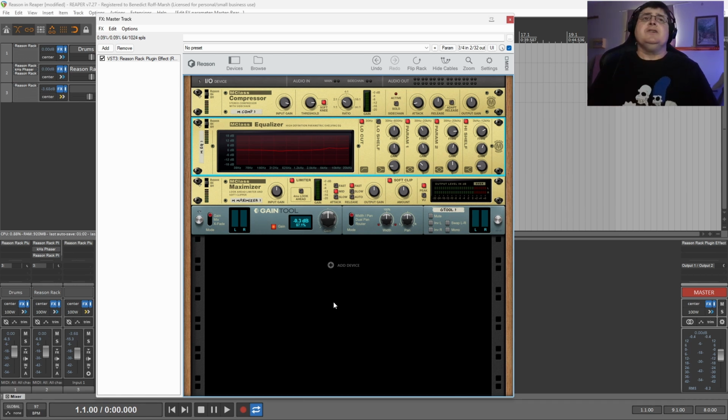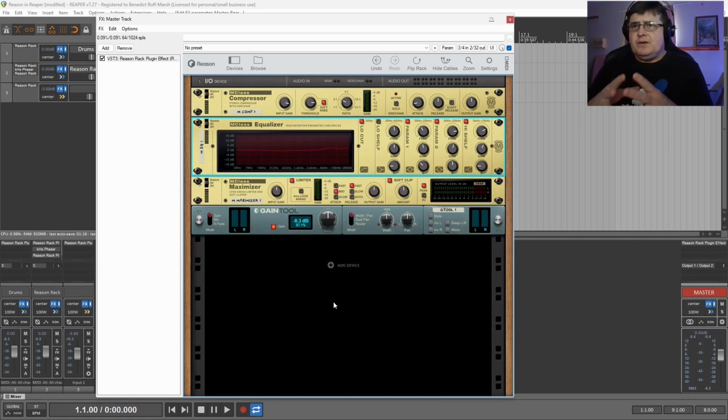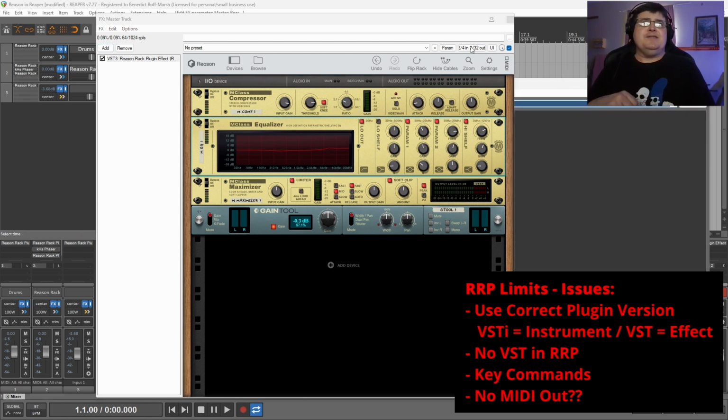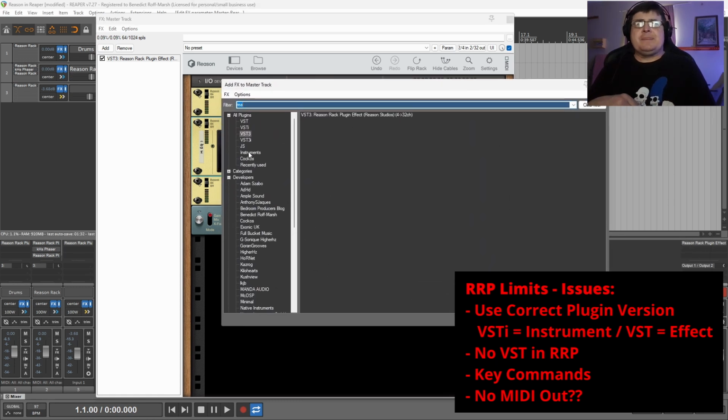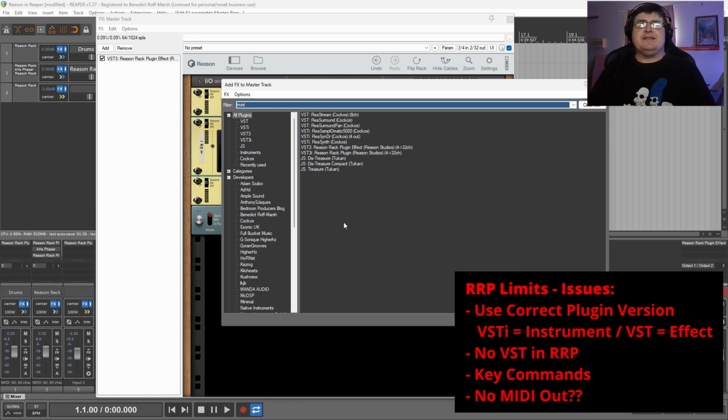So from there, it's a case of just knowing your DAW of choice, how to make it work. But you do need to be aware that there are some limits with this. The first, obviously, is you need to use the correct plugin version. And I learned that very much the hard way, because as I was building this, I just grabbed the RRP, the Reason Rack thing, and put it in. I would have had all plugins and Reason or whatever, and just grabbed it. But there are two very discrete versions.